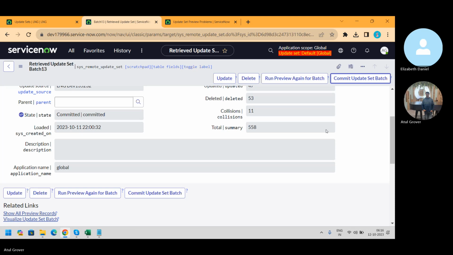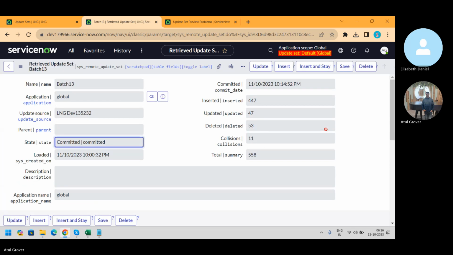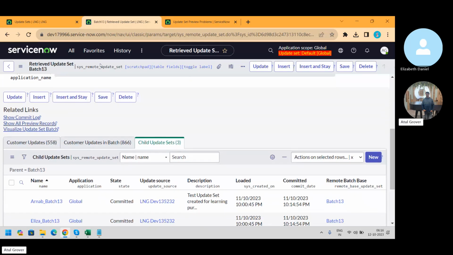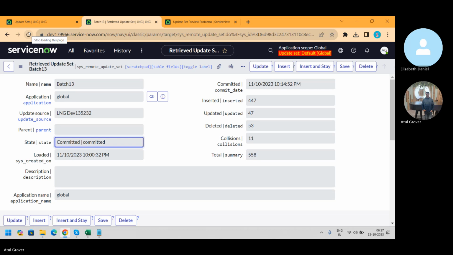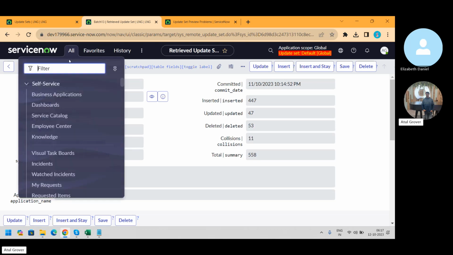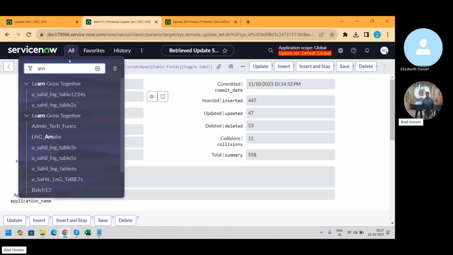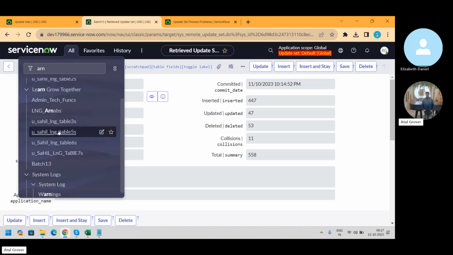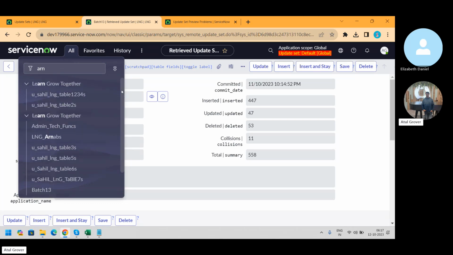So it says it's done. Close. So in total these many changes have been done: 558. Now we are interested to unpack. Let me reload this. Come here. See, changes are there. Right? Sahil, Learn and Grow, Arnav, Eliza.